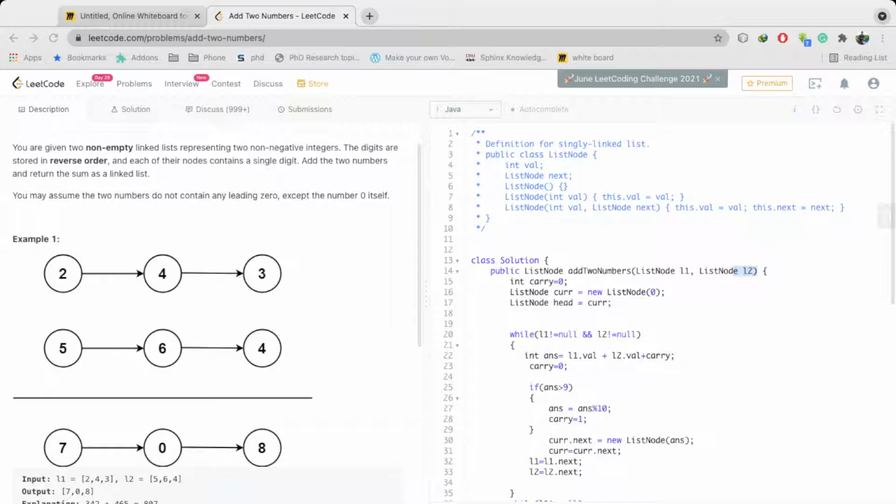So you're supposed to return the head of your output linked list. This is the linked list which you're creating at the last, and you're supposed to return the head, just the head. All right, because when it comes to linked list, returning the head is sufficient.